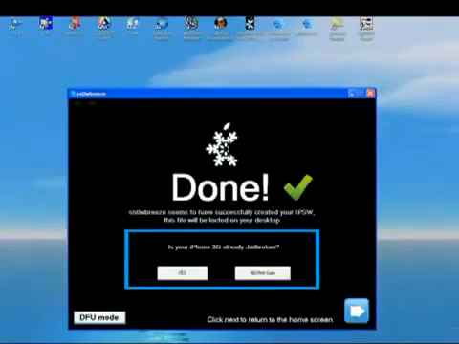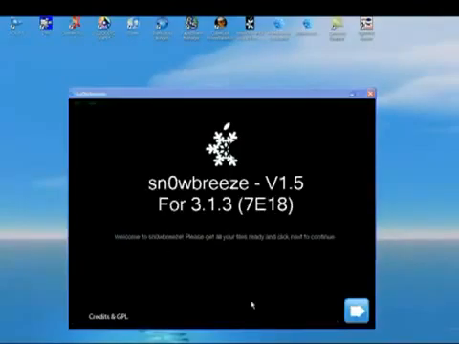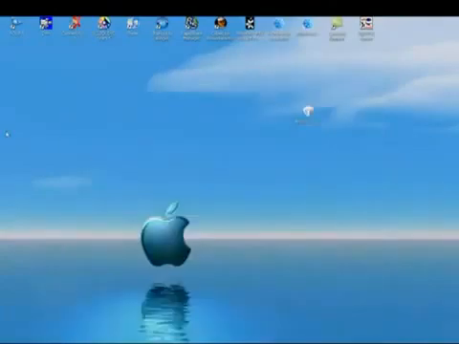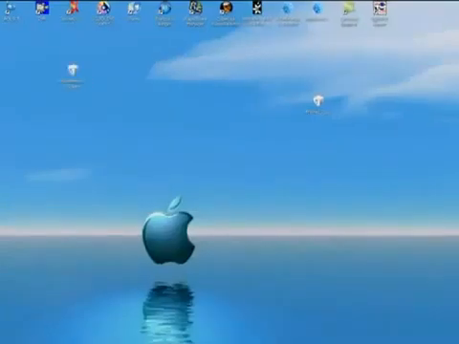3.1.3. Okay, you guys, this is what it looks like when it's done. That's it. It jailbroke and created your custom firmware. Just close out of here. And this is it right here. Okay, guys, here's the Sn0wbreeze custom firmware, 3G IPSW. Here's the one for the jailbroken one, and here's the Apple one. You no longer need that one. Put that to the side.